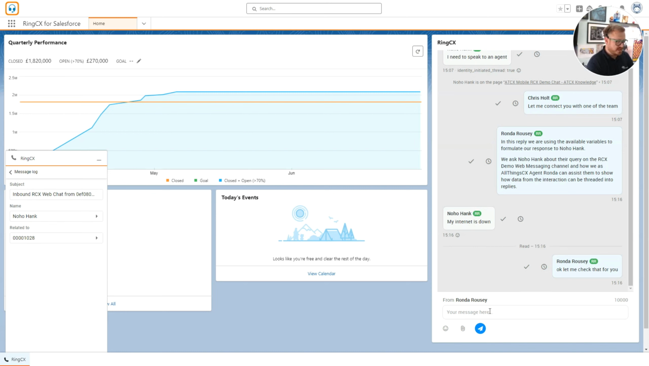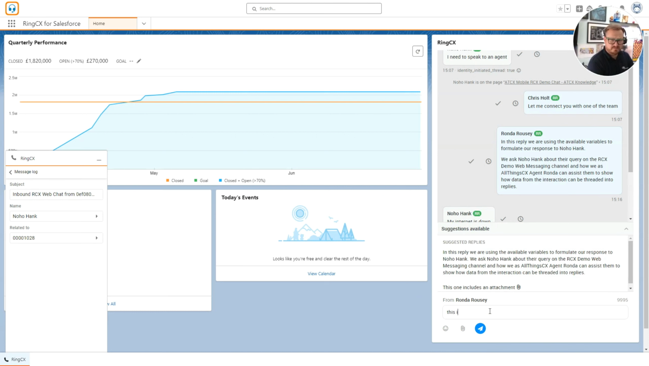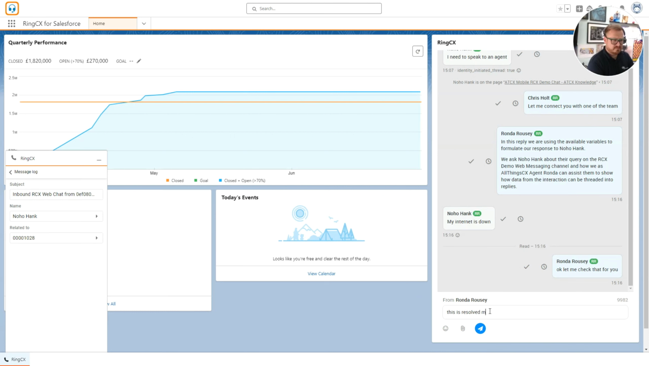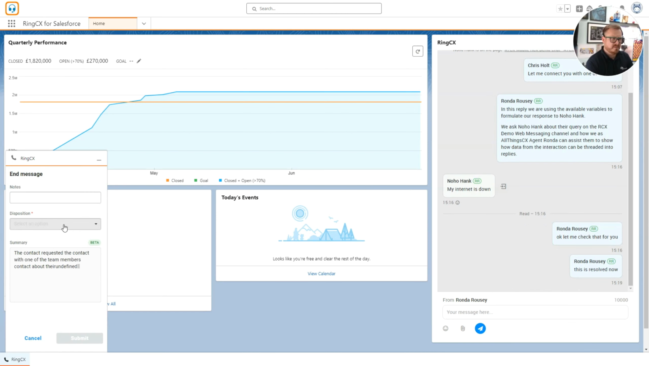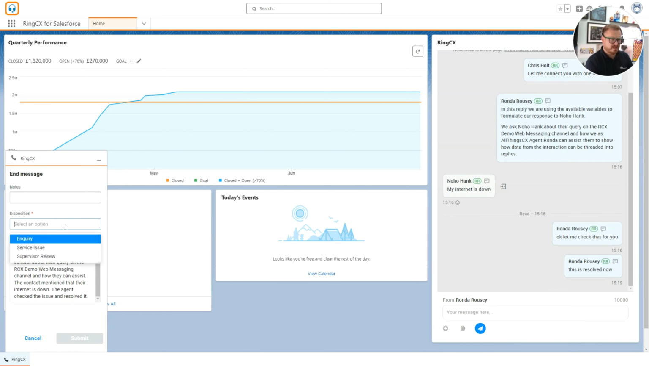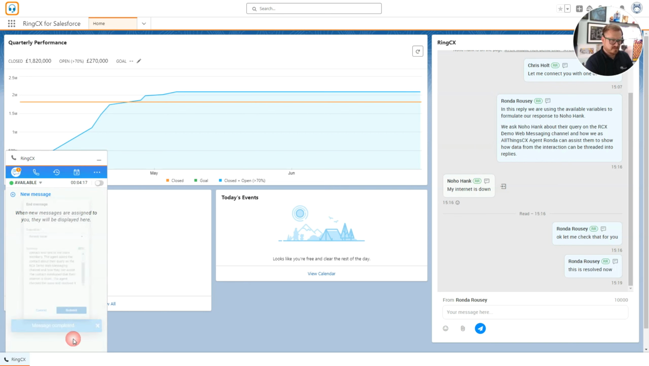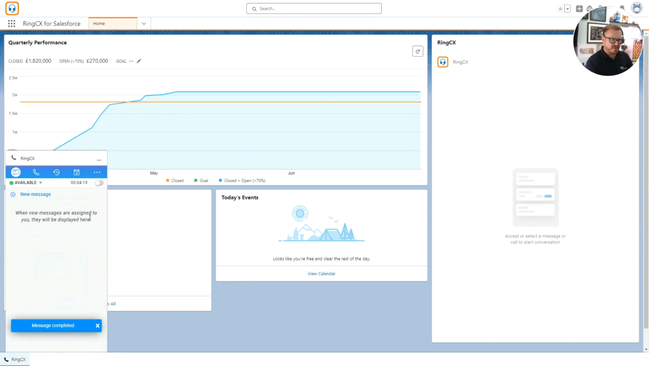What I'm going to do is just say this is resolved now. And I'm actually going to click solve for that. And I'm going to go back here and I'm going to say that that is ended. See, we're just getting the AI summary there put together as well. And then that's going to update that case and that contact with both of those details. So again, it works across all different channels.